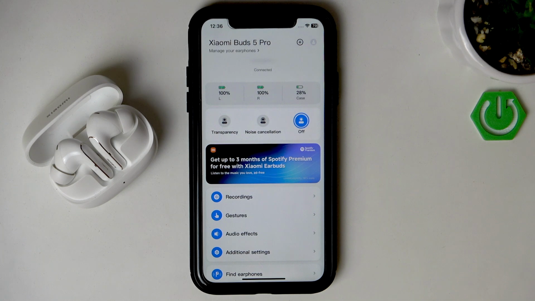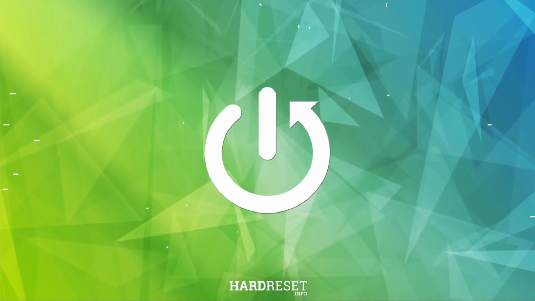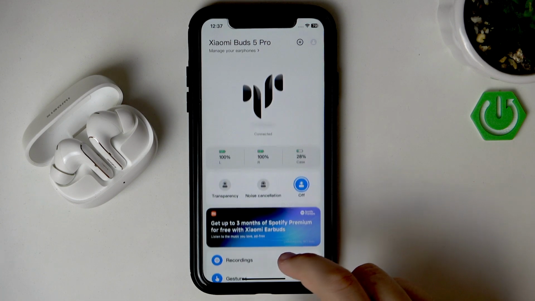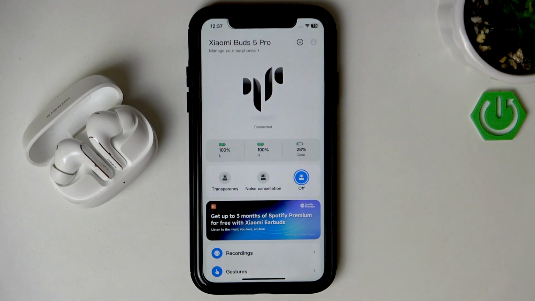Today I'll show you how to easily enable adaptive active noise cancellation on your XIAOMI Buds 5 Pro. So first, here we are in the app of the XIAOMI Earbuds. The name is XIAOMI Earbuds as well.